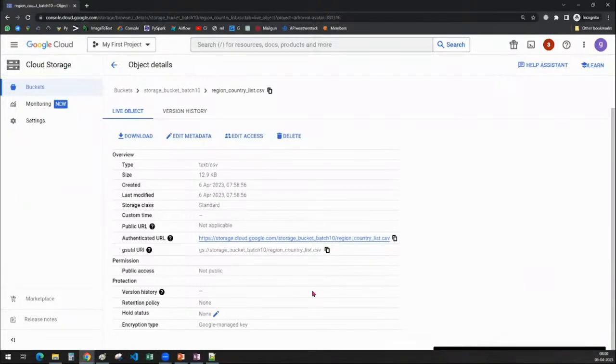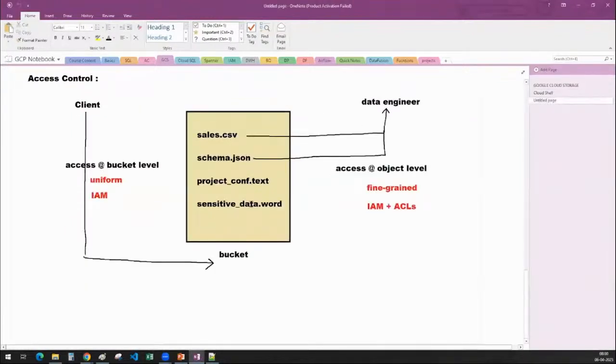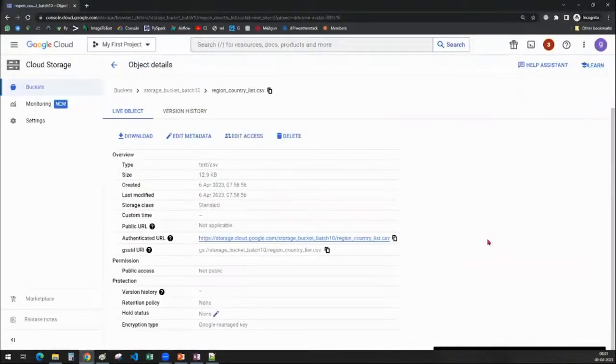Now, a very good question to think about: I wanted to provide access to each person at the object level. Anyway, we have selected fine-grained access.